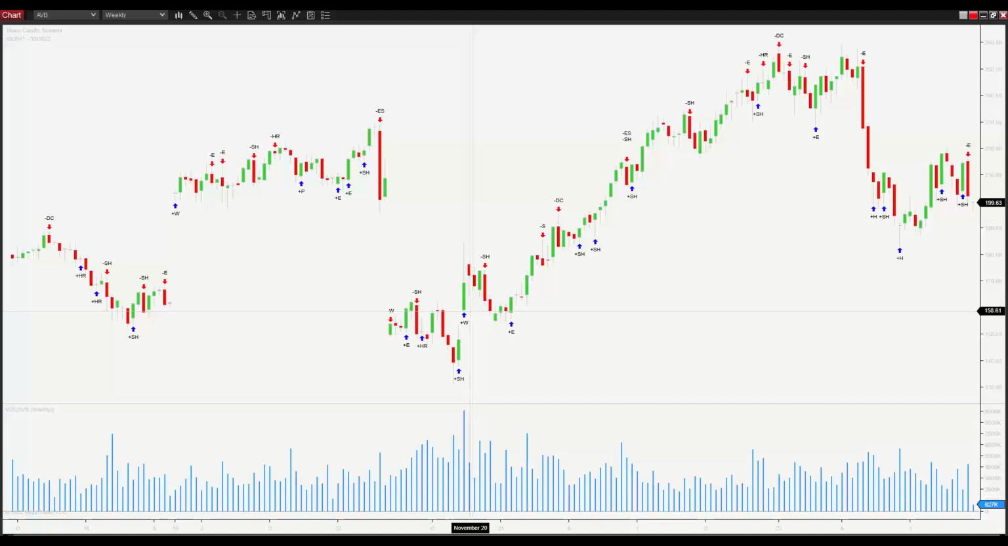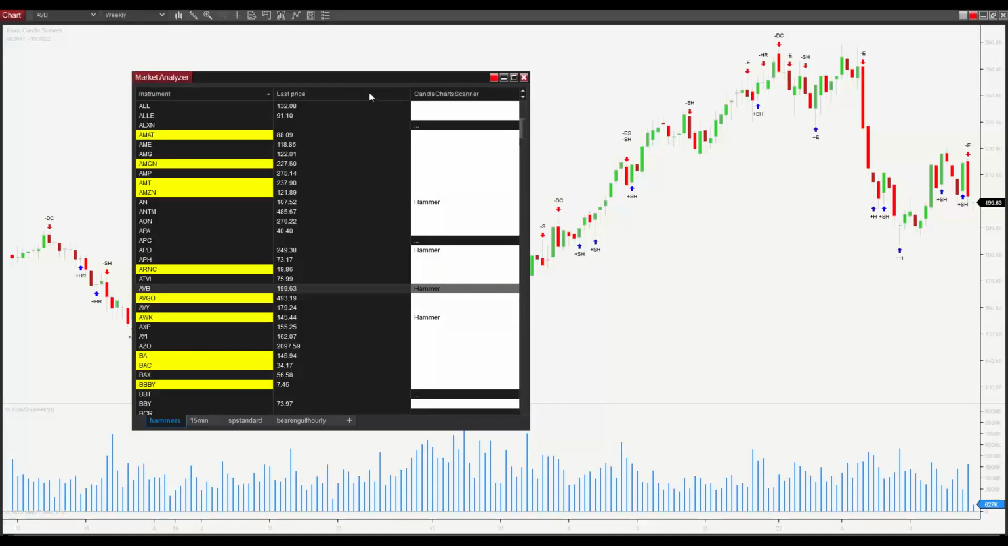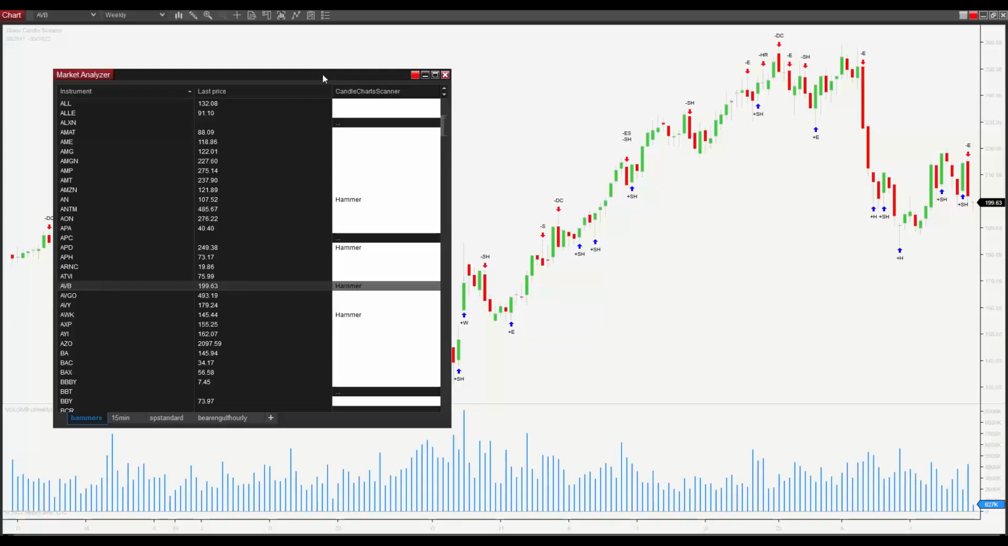If there are questions, again, please feel free to put those in. What I want to show you now is my favorite part of using Candle Scanner. This is called scanning. Using the NinjaTrader Market Analyzer, you can set up any scans that you want. Literally, there are millions of types of scans that you can set up.